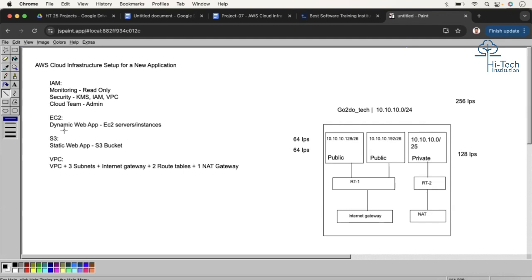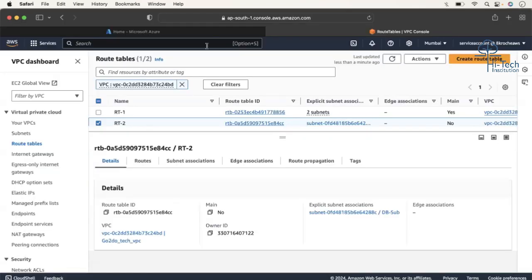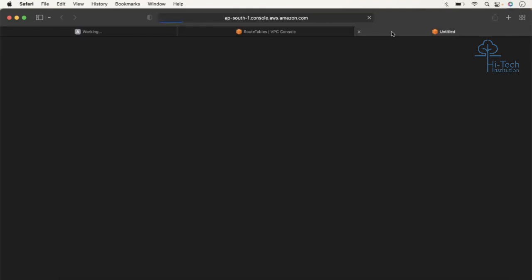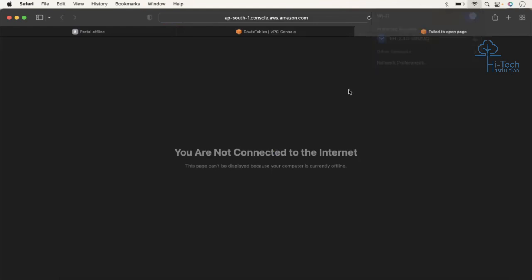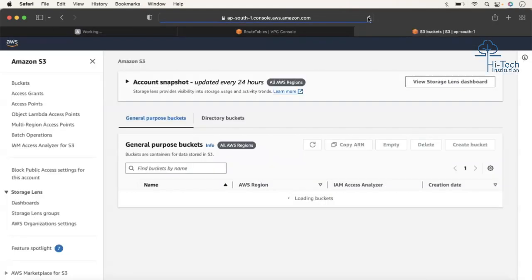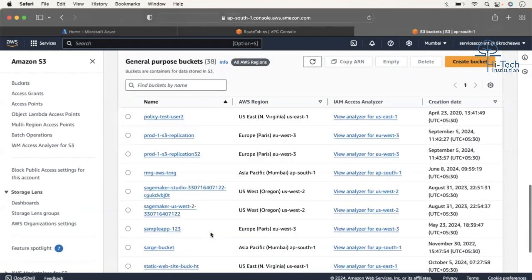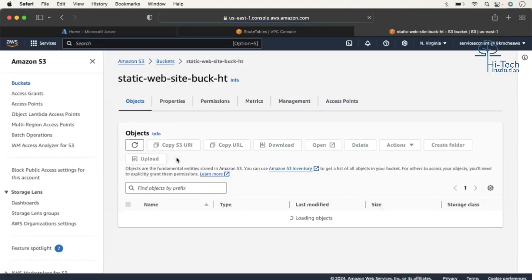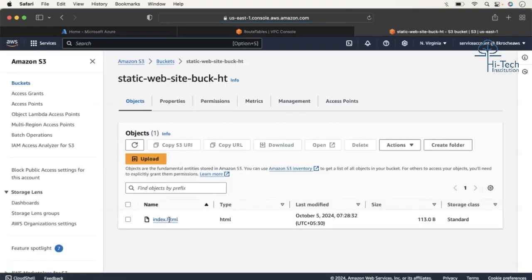Then we'll go to S3. We'll create servers, we'll do it in parallel. This will take 5 minutes. It won't take much of your time. Go to the console. I'll open S3. Here there should be some bucket, a static website bucket, something like that. It's already available. We can take this. Here you can see index.html is already available. This is our website source code. We have created the static website bucket, the S3 bucket.